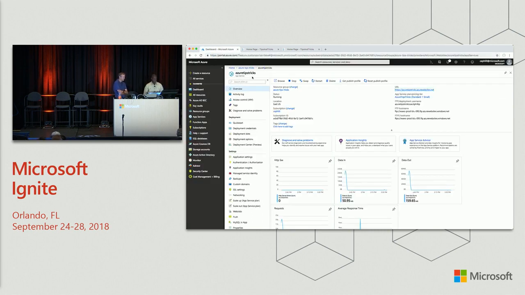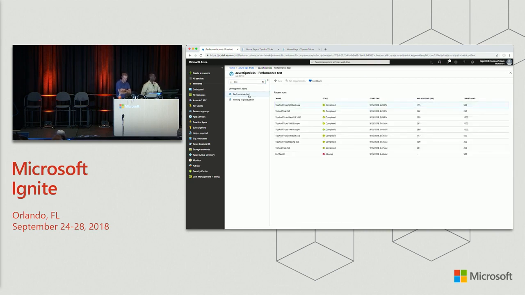Now, one more thing I want to show you in terms of testing is that we also have the ability to run performance tests. With performance tests, I can specify how much load I want to put on this particular website and get some analytics back. So I could see what my requests per second are looking like, or what my latency is looking like, or if I had any failed requests.